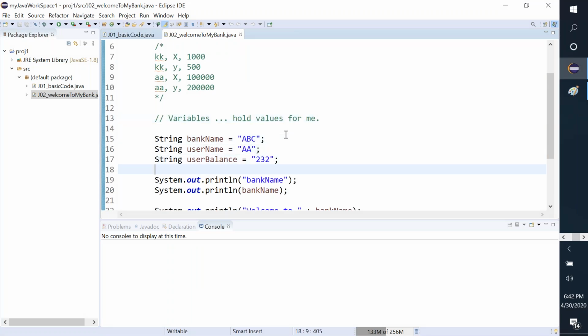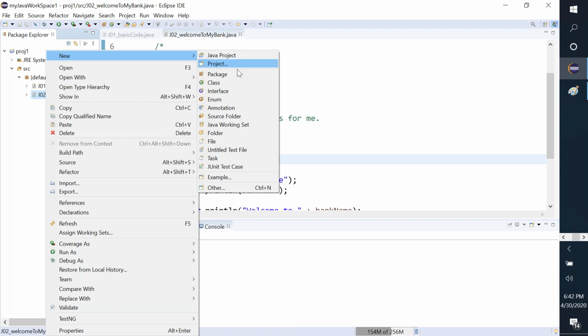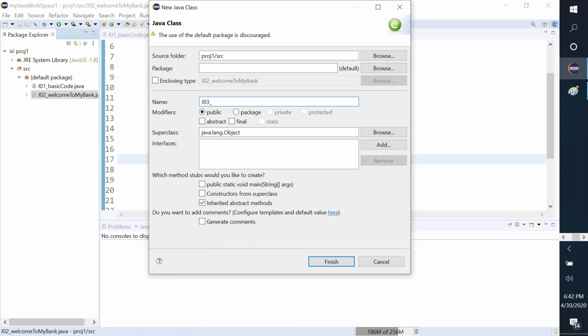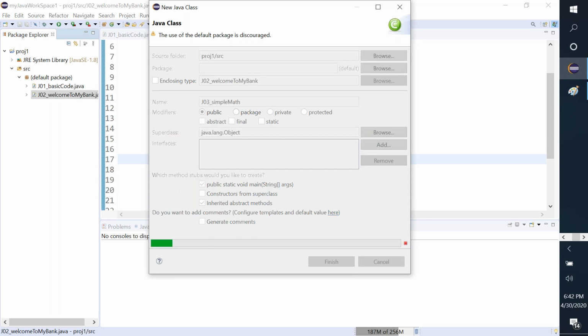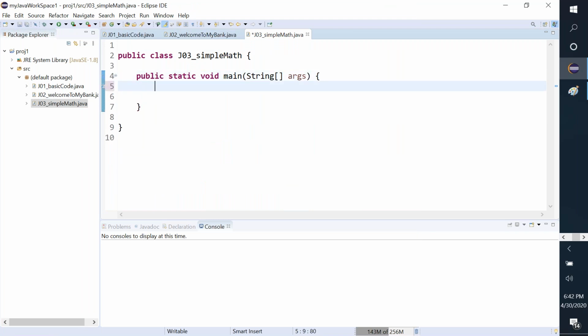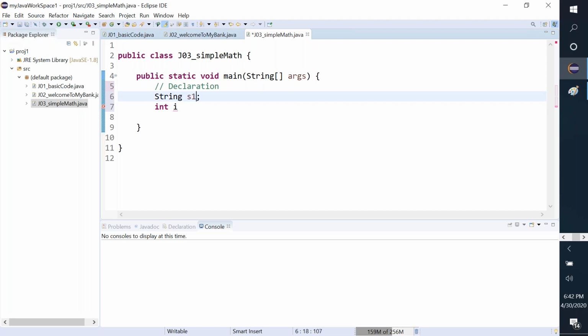Now see, there are three aspects in variable declarations. Just a simple one, new Java class. I'll say J03 underscore simple math. Keep a main method, say okay, delete whatever, I continue. Now there are three aspects, team. First is called the declaration. The declaration is saying what it is. So I'll say String is an X. There is something called an int, and I'll say that is an I, for example, or String S1, int I1.